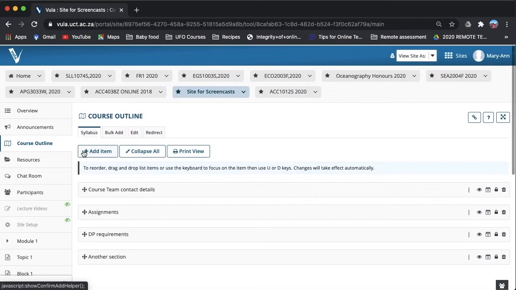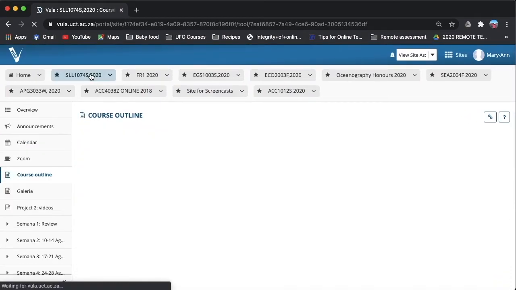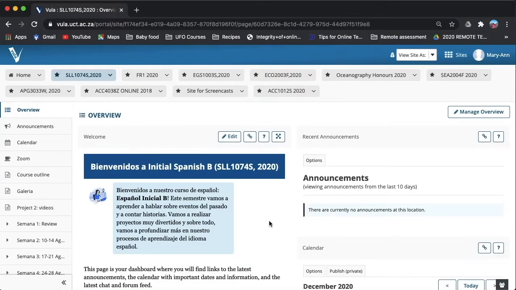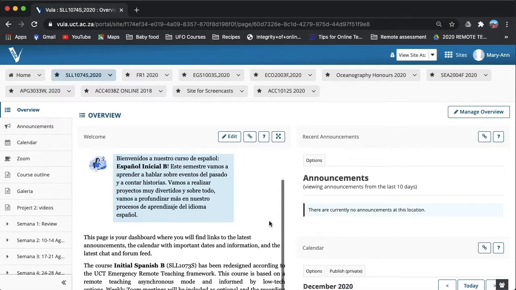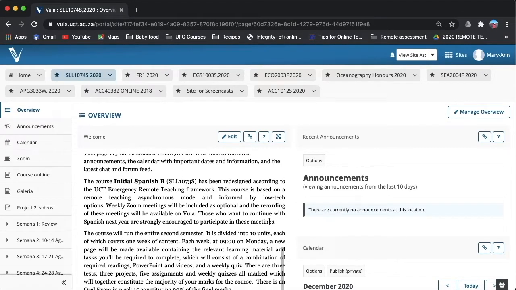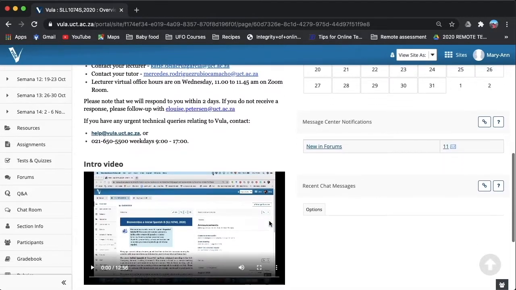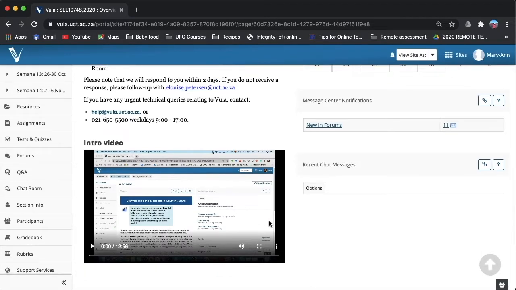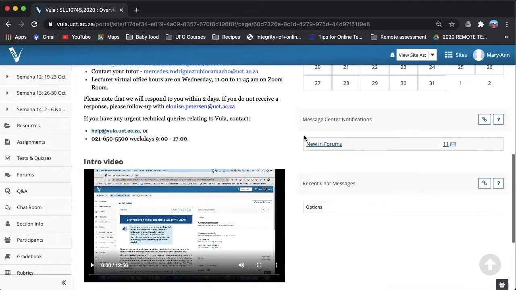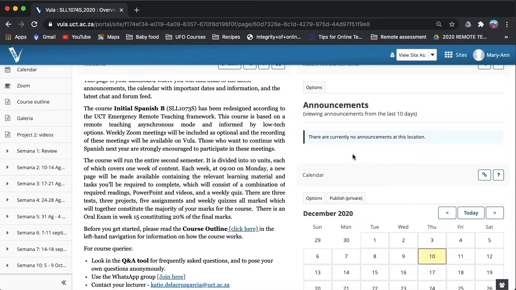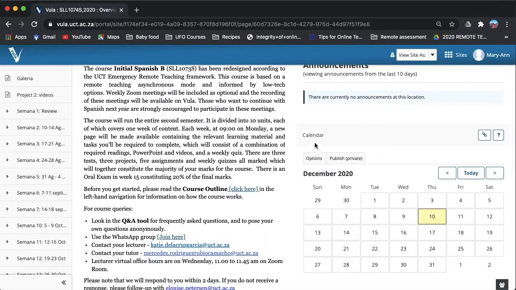Let's have a look at this course Initial Spanish B. Here you can see that they have used the overview tool, and it includes brief information about the course, contact details, and an introductory video of how students are going to navigate this course. It also includes widgets. You can see the most recent announcements and the calendar.